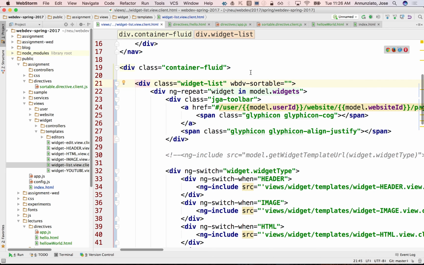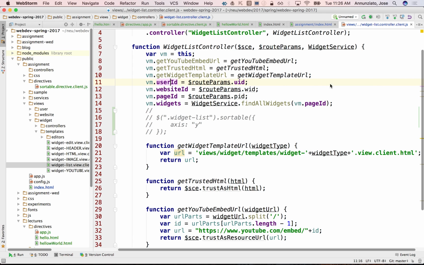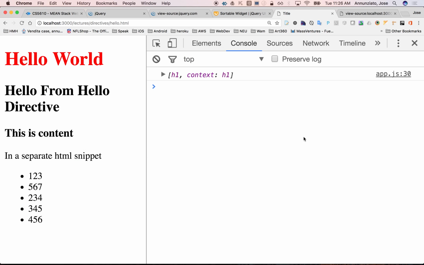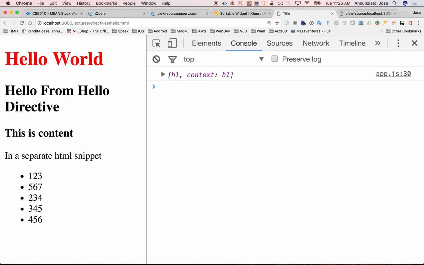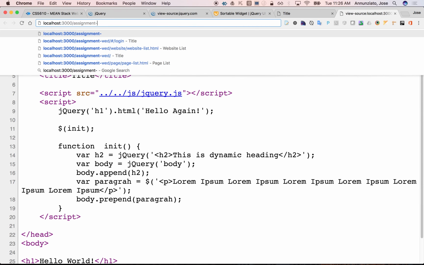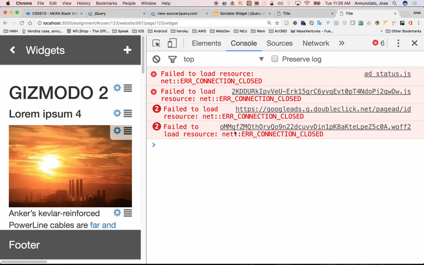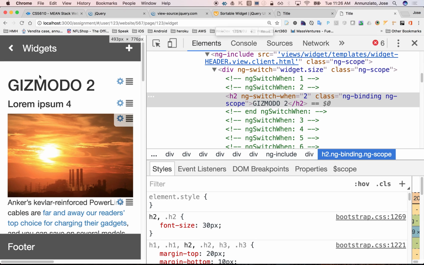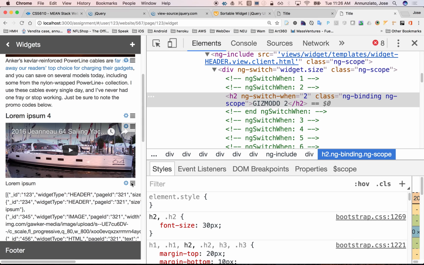And what about the controller? Did we remove it from the controller? I forget. Controller, widget list controller. Yeah, we commented it out, right? We commented it out. So if we go back in the widget list, where is it? So localhost, assignment, widget, right? Why is it so big? So we have this line item.